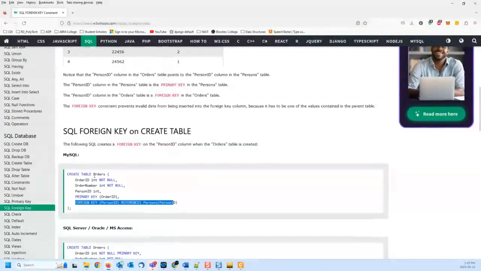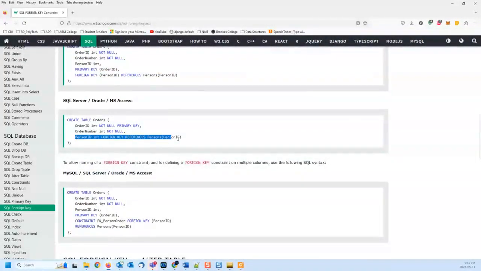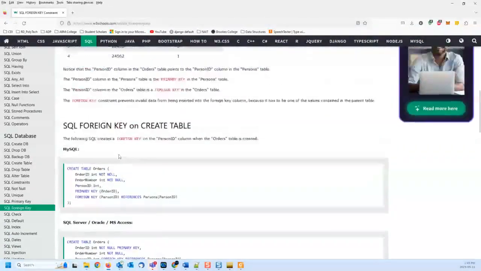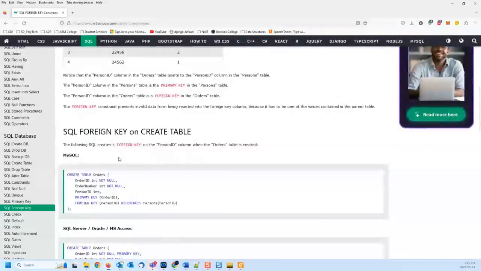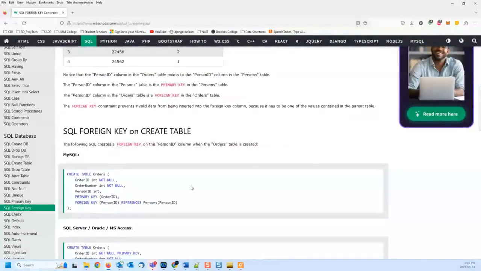Add the foreign key like this in MySQL. Sorry, add the foreign key in SQL Server like this. You have to type references. I think in MySQL you didn't have to, or do you? Yeah, references, you typed it.